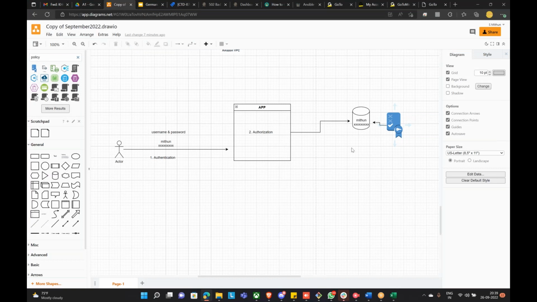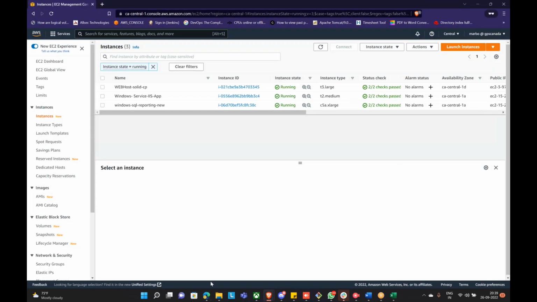Okay, so next, imagine another user has joined the company. Again after 2 days one more employee is joining. So like this you have to repeat the procedure. Again first you have to create the user by his first name and last name, and then you have to attach the policy. Now this is time consuming, right?